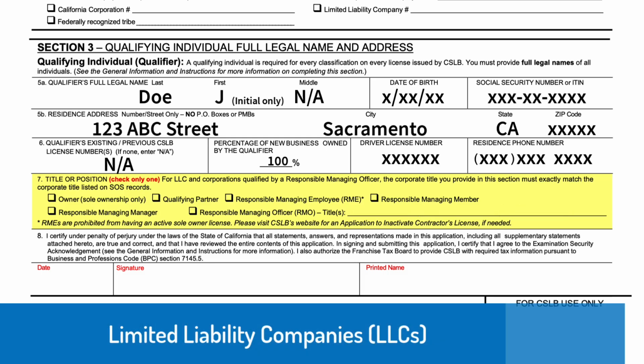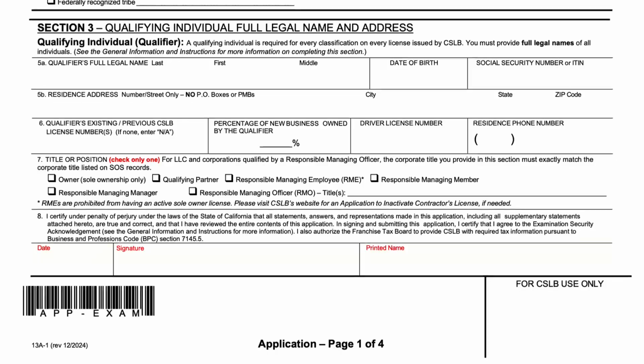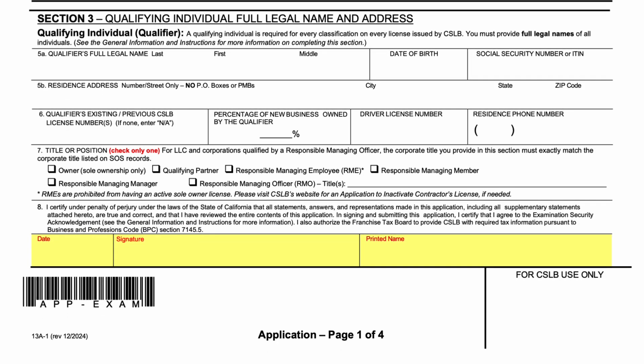LLCs. If your business is an LLC, you have more flexibility. You can choose from Responsible Managing Officer, Responsible Managing Manager, Responsible Managing Member, or Responsible Managing Employee, depending on your role in the company. Lastly, don't forget to sign and date box 8.